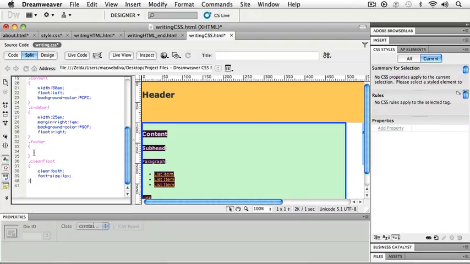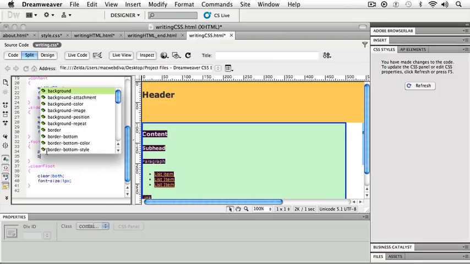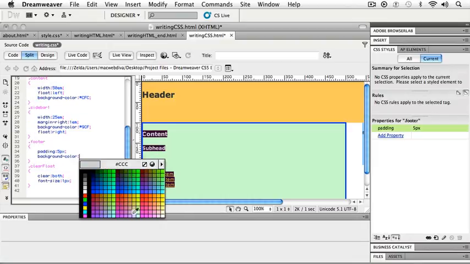So we'll quickly add our footer information in here. So I'm just going to tab that over and we'll add some padding. And let's just add 5 pixels of padding all the way around. And let's just give that a color as well. And again, we'll make that anything that you would like.